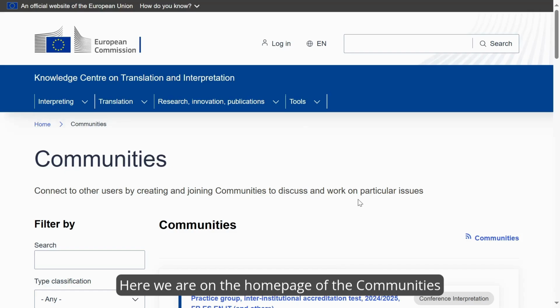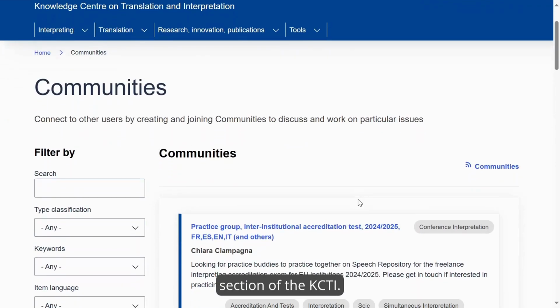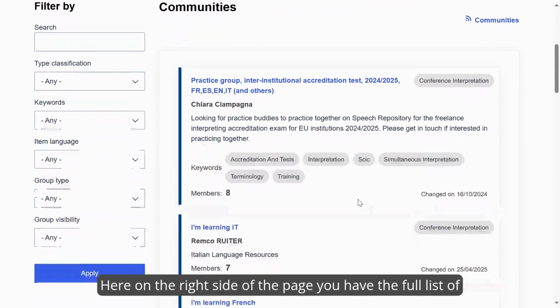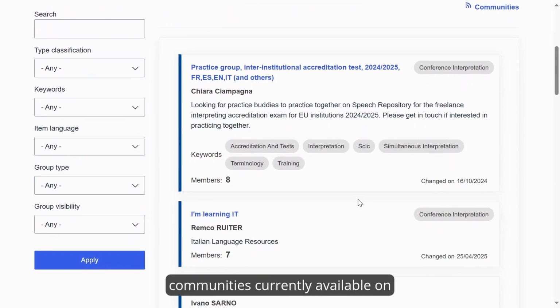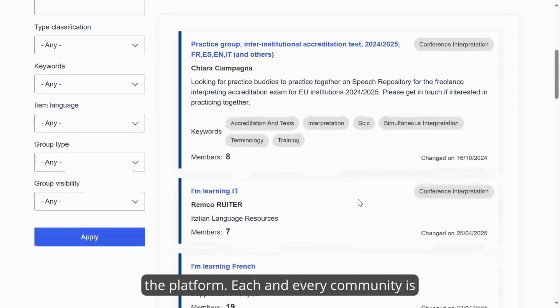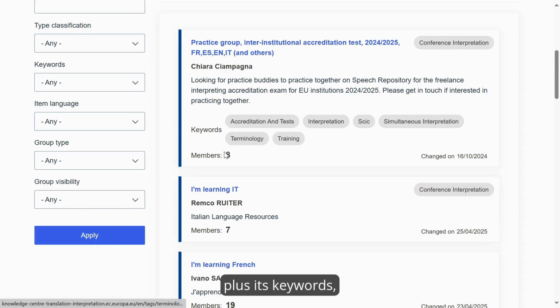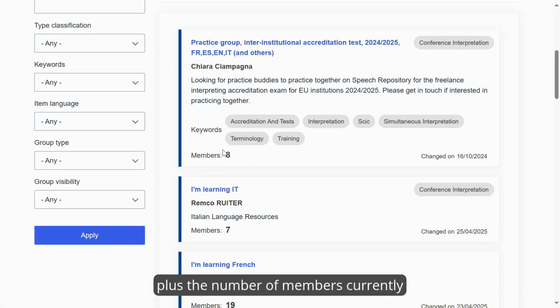Here we are on the home page of the community section of the KCTI. Here on the right side of the page, you have the full list of communities currently available on the platform. Each and every community is characterized by a title and a subtitle, plus its keywords, plus the number of members currently part of the community.